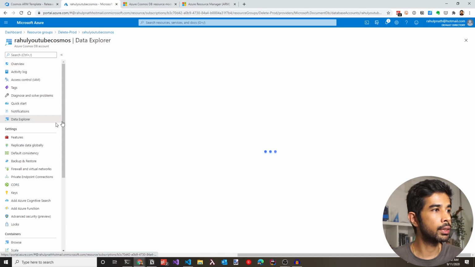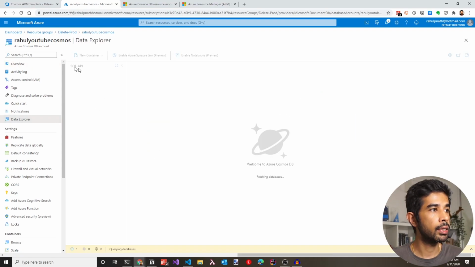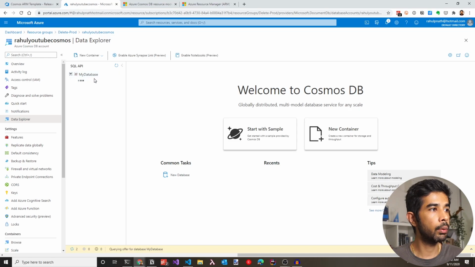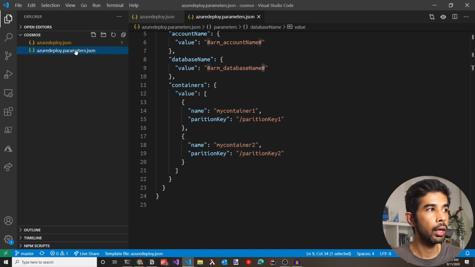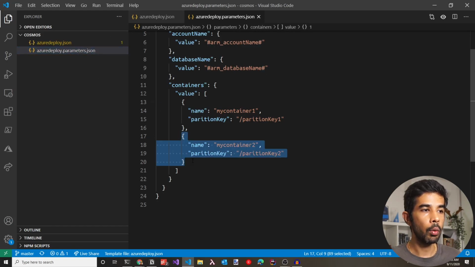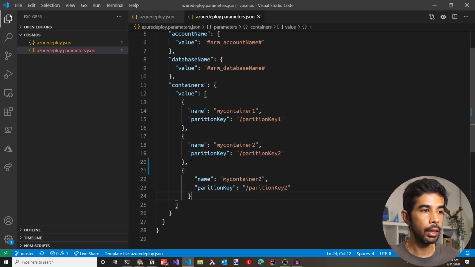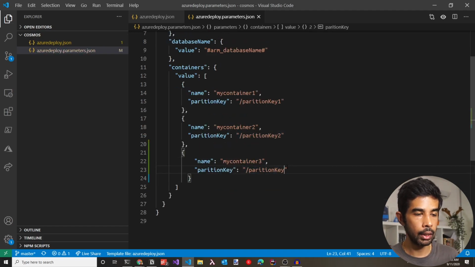Let's make sure inside the Database Explorer we have a SQL API. It's also created the My Database and the 2 containers inside that. Now let's say while you're building your application, you want to add one more container. So let's go back to our template. Inside the parameters, let's copy this object and repeat that again. So let's say my container 3 and partition key 3.